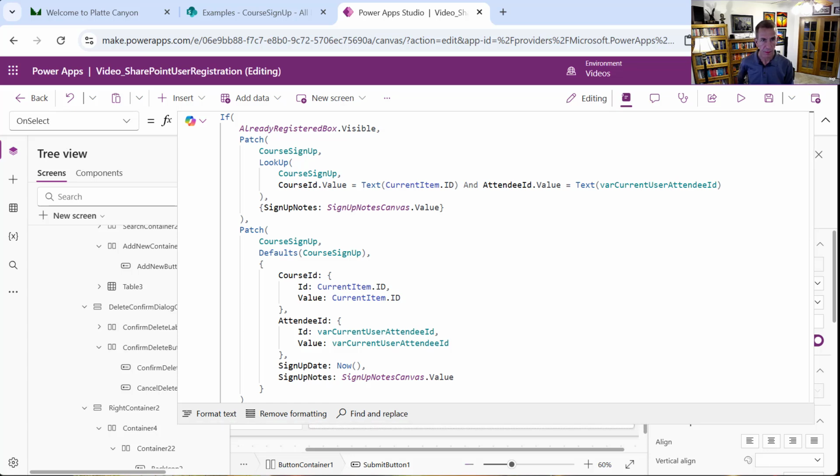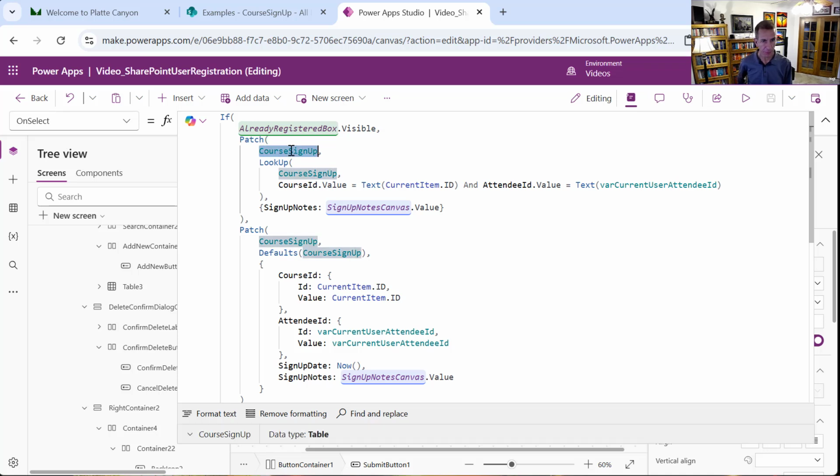All right, so fair amount of stuff here, but pretty straightforward. So if the already registered box is visible, which means that it's an existing registration, then we're going to patch it. So the first parameter is what we're patching, which is the course sign-up table. And then the second one is what record we're editing. So we're going to look it up based on the course ID and the attendee ID.